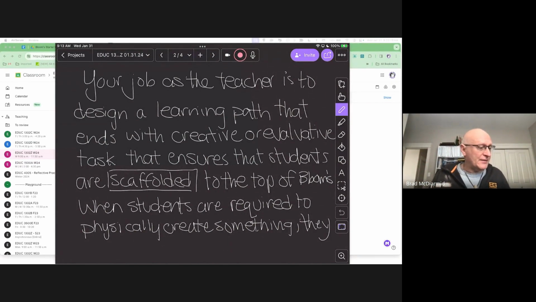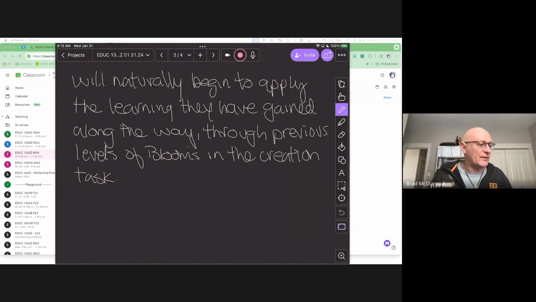And then the next part, it says when students are required to physically create something, that forces them to use the skills that they've learned in all the other levels of Bloom's taxonomy. Right here is our ultimate top of Bloom's. For almost everything that I can think of that we do with kids, we want them to create something. I can't even think of a time where there isn't something that they're making for us to prove that they've learned whatever concept it is. Okay, so that's really important for us to remember.